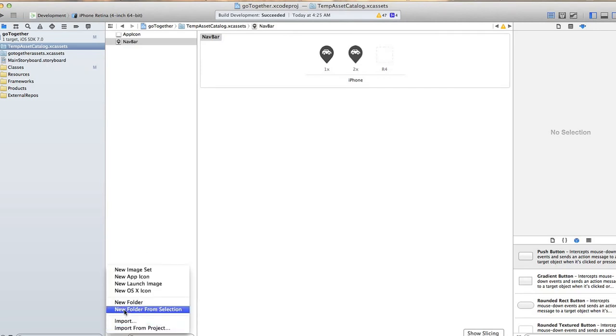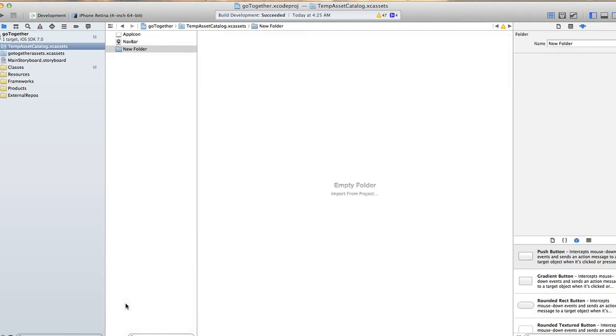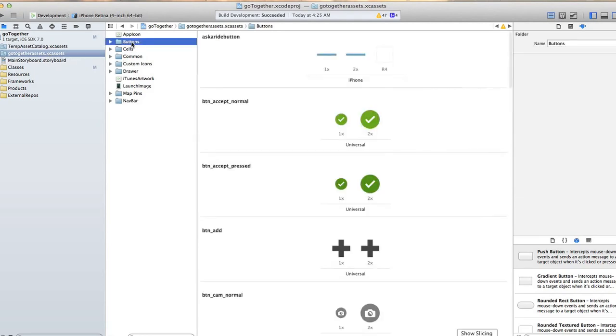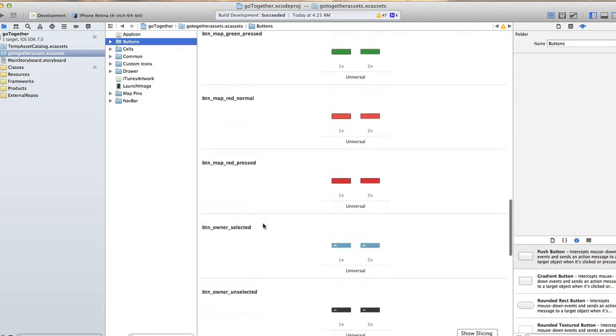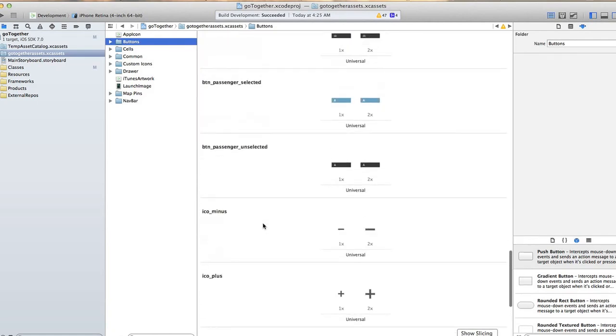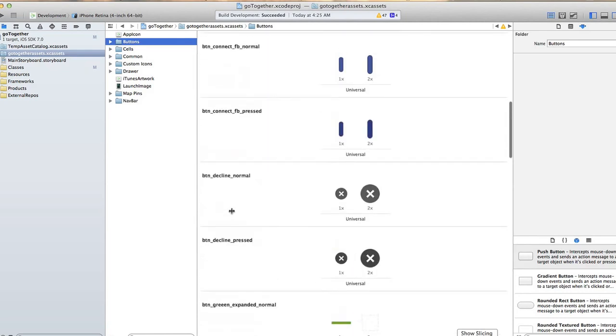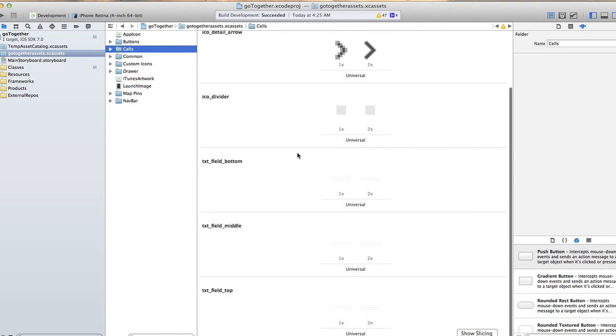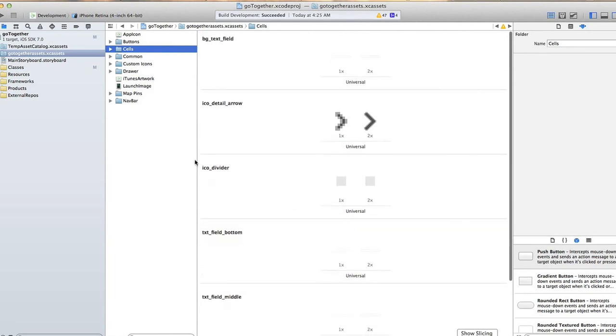And here you have another option to have folder structures. Suppose in here I have created a couple of folders, where it says buttons. All my buttons are put in this folder, and I can scroll through all the buttons and have a look at whether all the resolutions are proper and whether everything looks perfect. And I have another folder which says cells, so all the images which I need in cells are put in here. So I can have a single look at everything related to my project.